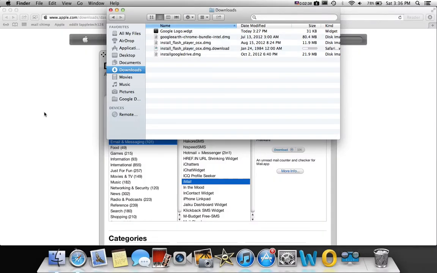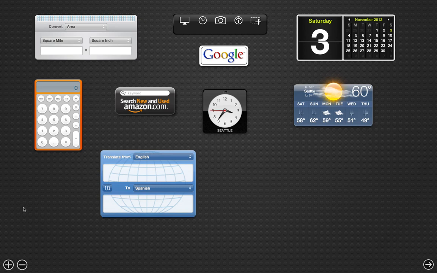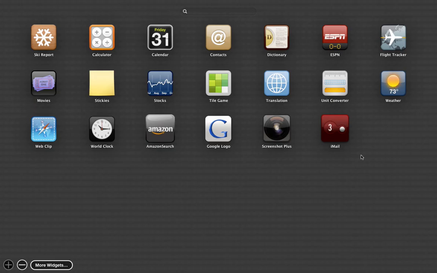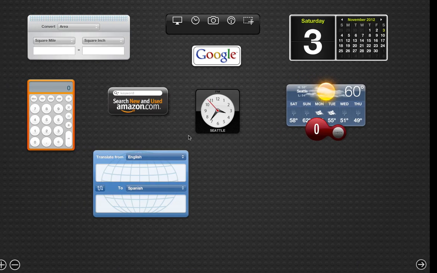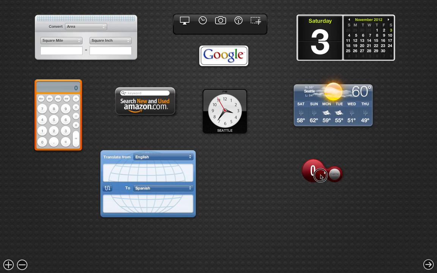Pops there. Downloads. I don't know why it always goes back. And then you just click the plus button again. And then you have the iMail widget right here. So then I just have this right here. And then, so now I have my new widgets here.